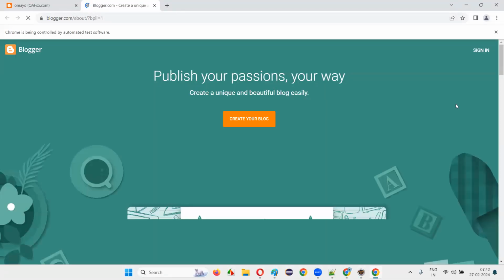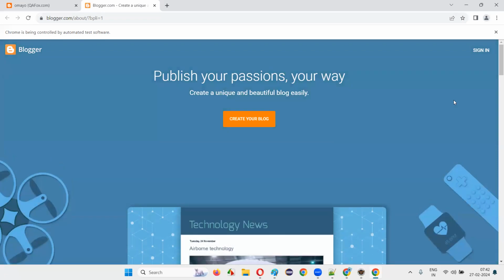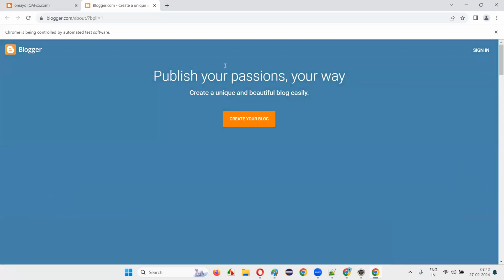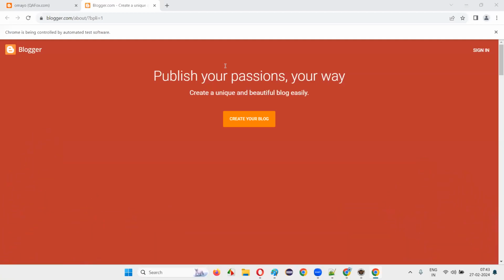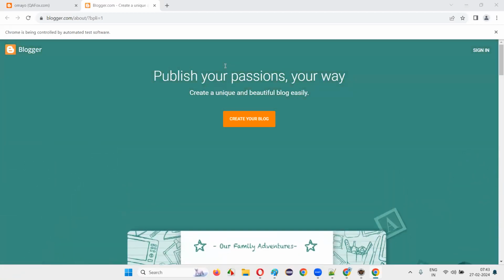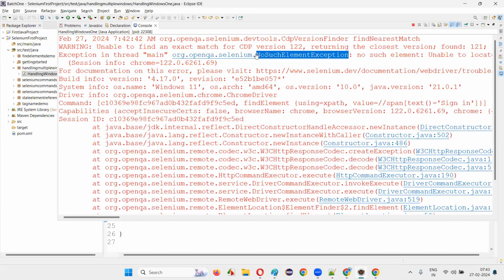It has clicked on the Blogger link. We went to the Blogger page. Now it has to click on the sign in link. Did it click on the sign in link? Tell me, guys. Yes or no? No. It has not clicked on the sign in link, guys. So what's happening? It's not clicked. If you go to the output console and see, you will get a NoSuchElementException.